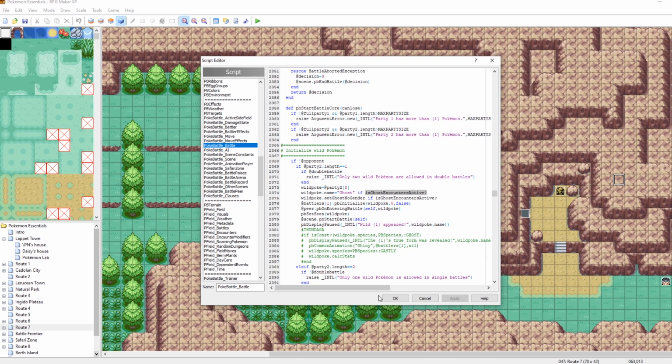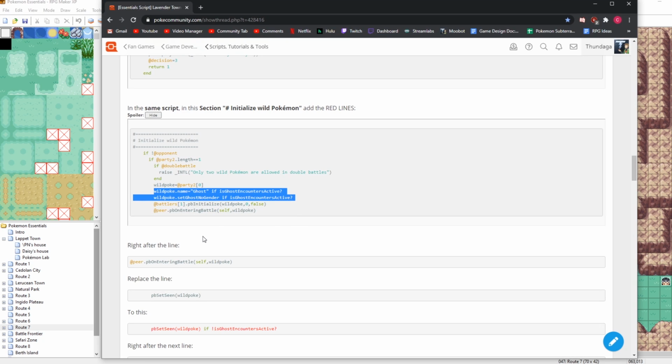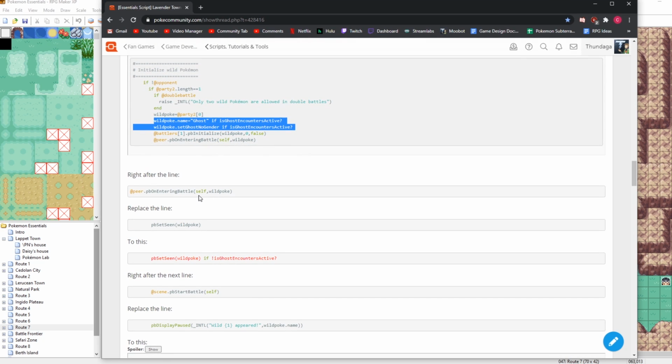So Ghost Encounters active will be true right now when we just do any battle on this map. So let's go into our tutorial once more. And there is one more thing we need to add. What we need to do is make it so that if the Pokemon we're fighting is a ghost and Ghost Encounters is active, then only then will our set scene for the wild Pokemon be true for our Pokedex.